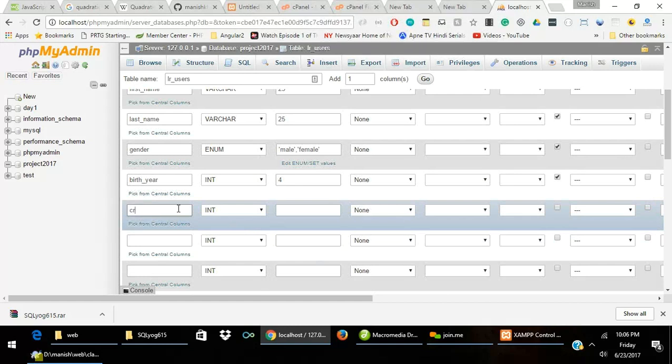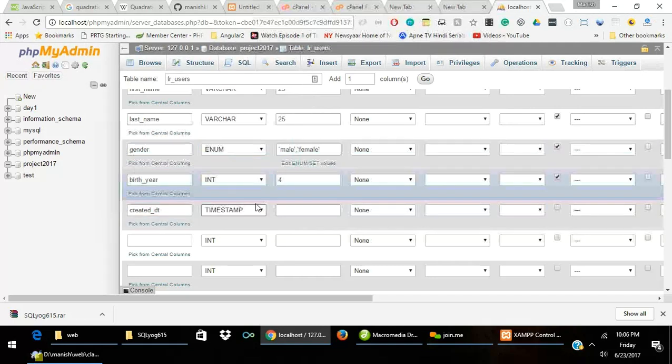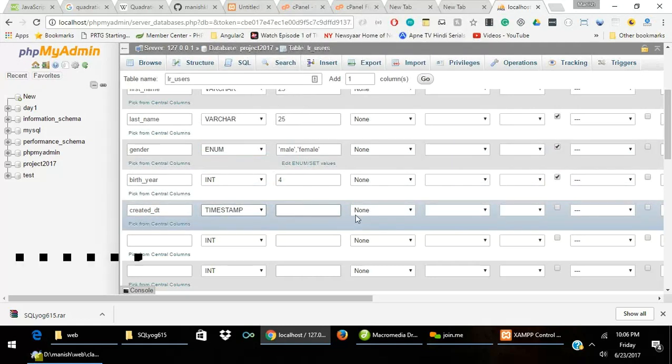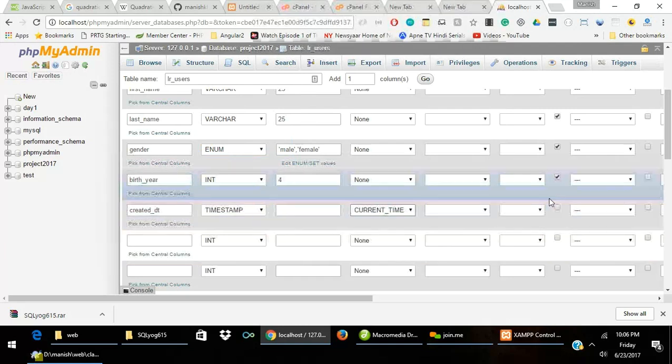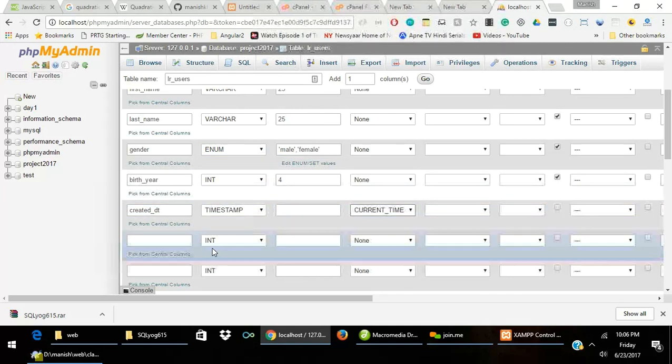Created date, right? The created date is required so that I know when the user registered on my website. Here we choose current timestamp, and we don't put null. Leave it without the checkbox. What else?